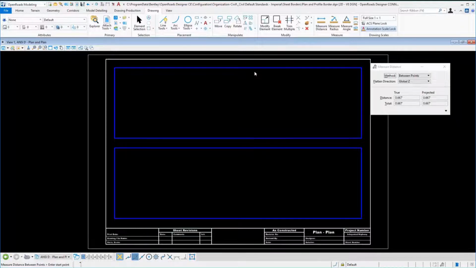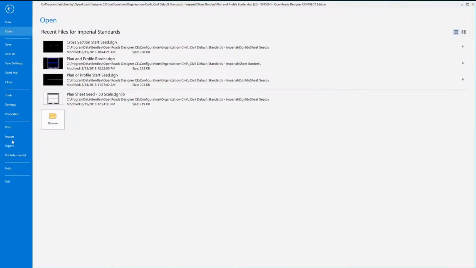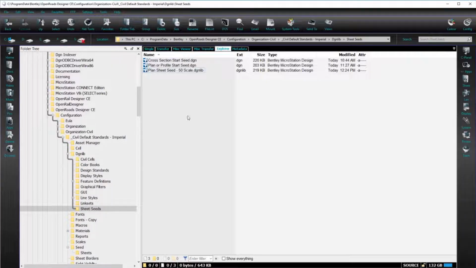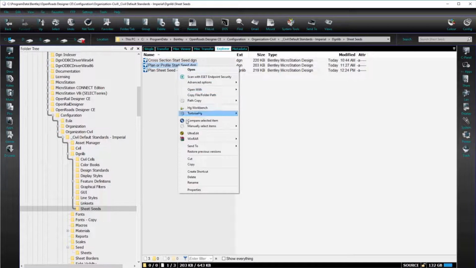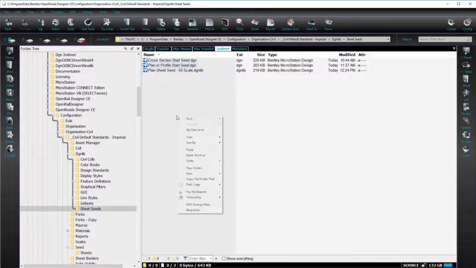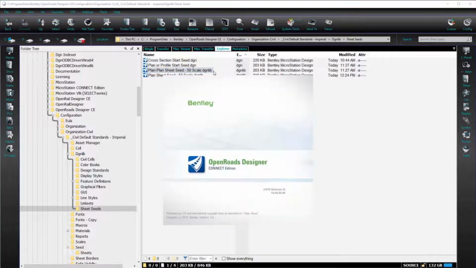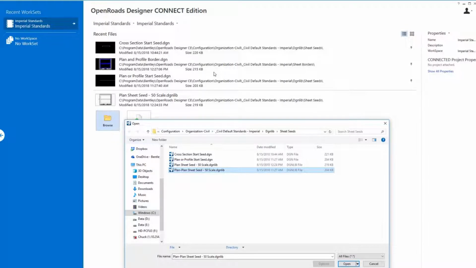and we'll divide that by 2 for our left and right offset. Now what we'll do at this point, again, is we're going to exit our product, because when we're making sheet seed definitions, we need to come in clean without doing a files open or a file save as. We need to basically completely exit the product. So I'm copying our seed file again, giving a name plan sheet seed 50 scale, opening that file. So you'll see that name. Open that up.